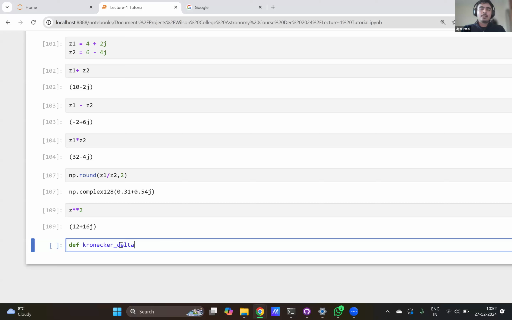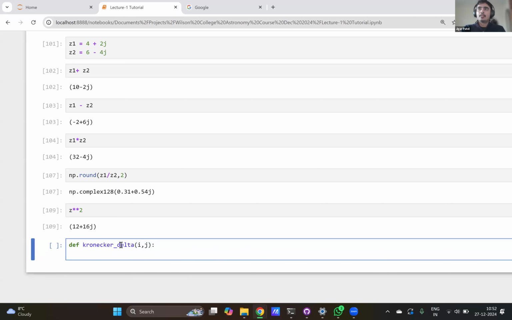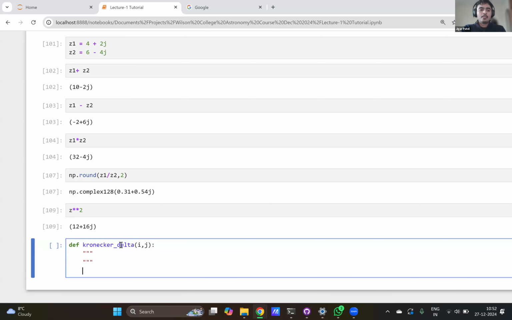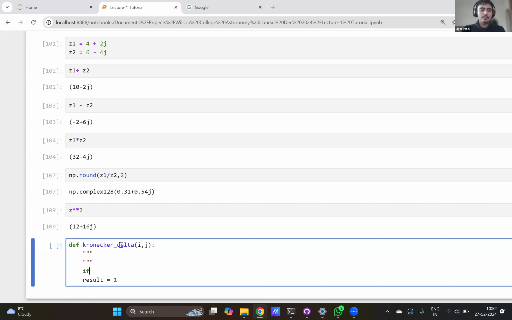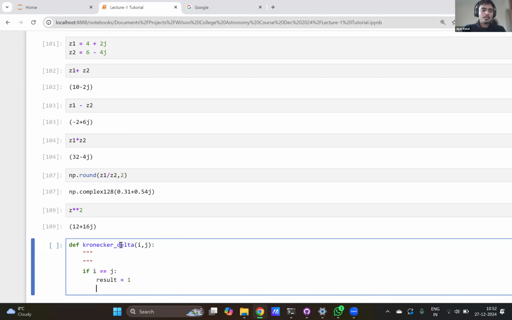Okay, let me see. So delta ij, and let's skip the docstring for now. Return result equals 1 if i equals j, else 0.